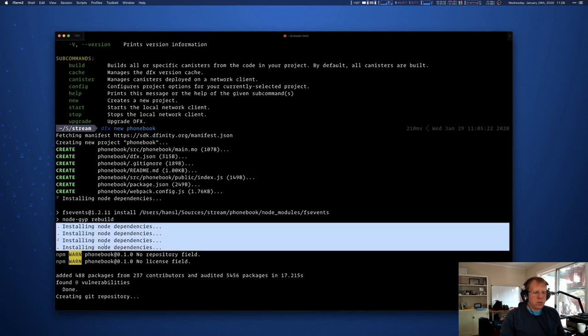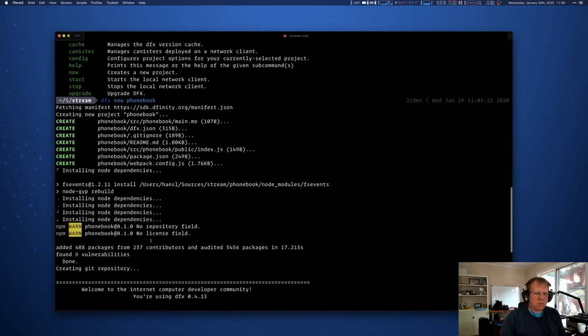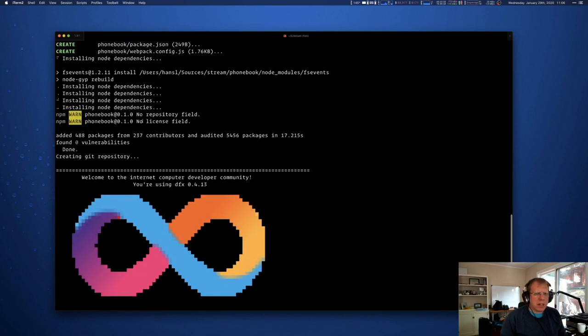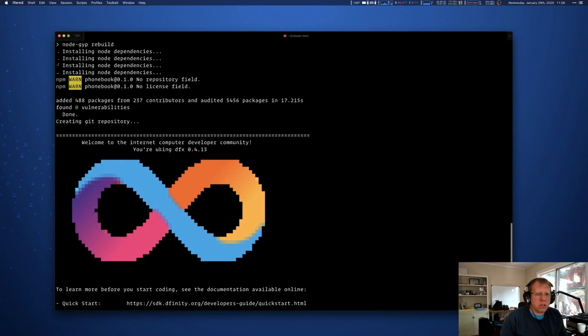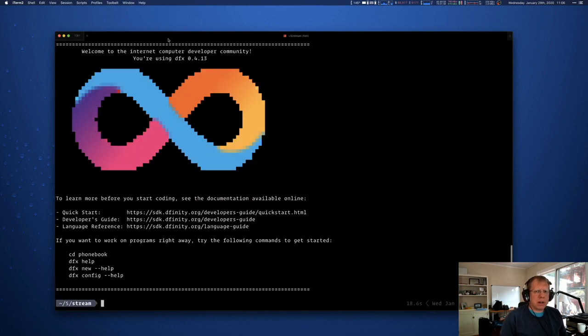You can see that Node did some things. There is no repo field or license field in npm, which is expected. That's just because our package.json doesn't have those. We don't want to make license choices for you, so you should probably consider adding those fields. And then, as with everything in Node, 488 packages is actually a fairly low number, though it seems like a high number, because there are a lot of dependencies coming from Webpack that are necessary to build the front end part of DFX.